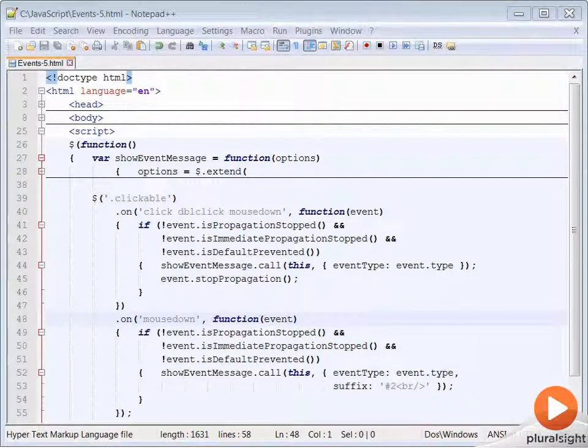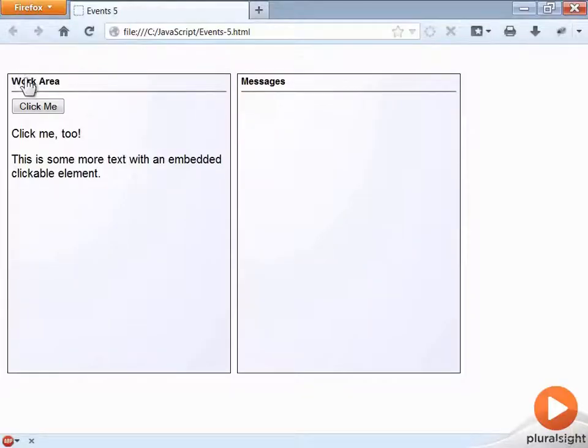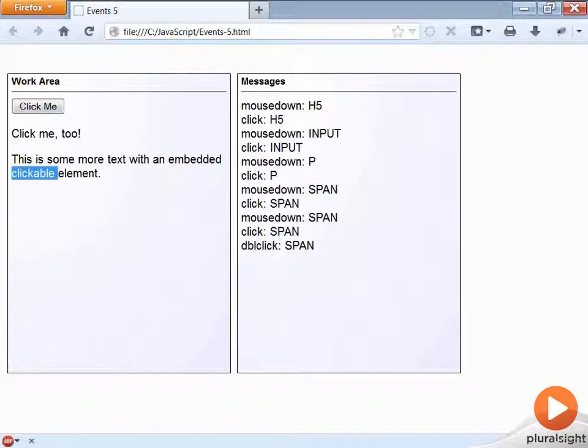Now let's take a look at the results of using 2 handlers instead of 4. We get exactly the same results for click and mouse down events. We don't get the second mouse down event because stop propagation was called in the first handler function. The double click event no longer bubbles up, but we're getting selected text again. That's because the prevent default method isn't being called when the mouse down event processes.